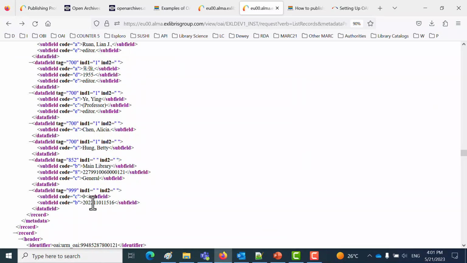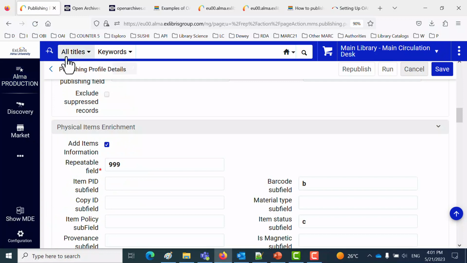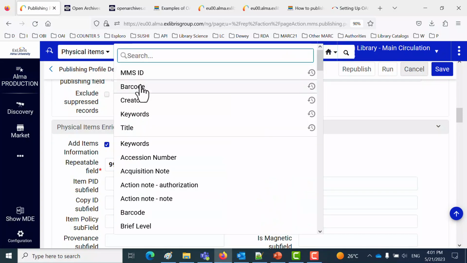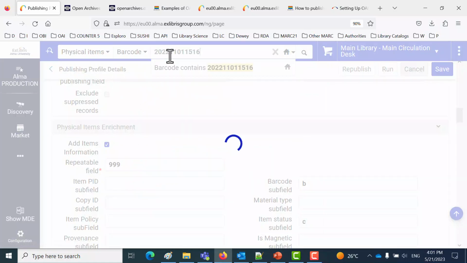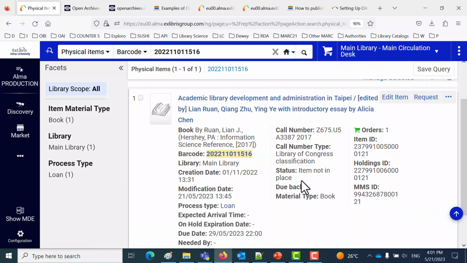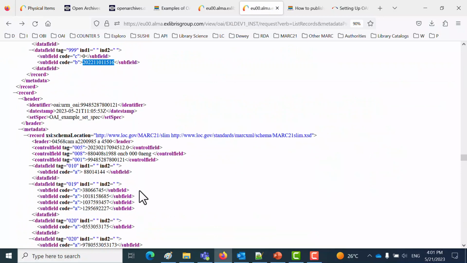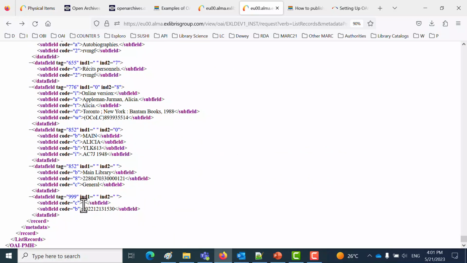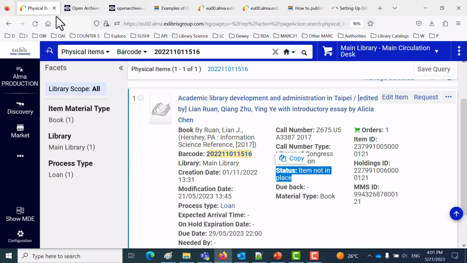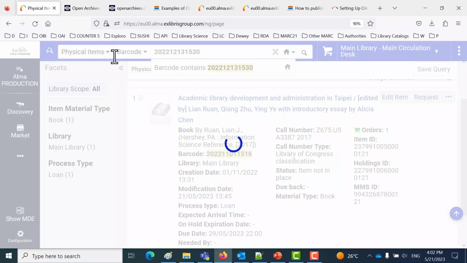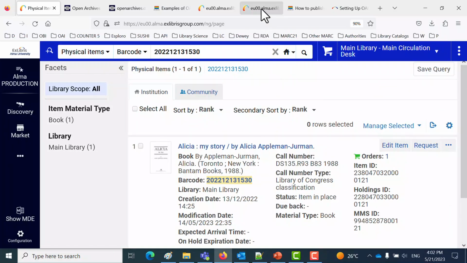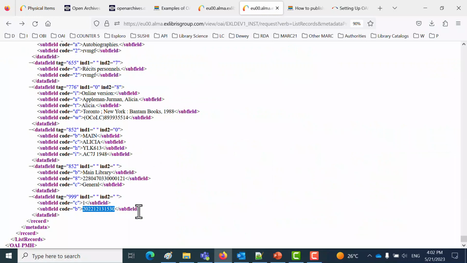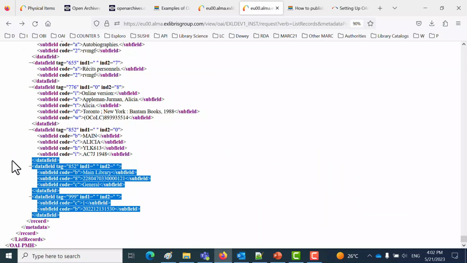Now note that here it's 0. 0 means not available. So if we go look at this barcode, let's say we want physical items by barcode. If we look for that barcode, we see that this is item not in place and it's on loan. That's why here it has a 0. If we were to look at a different example here, this one instead of a 0 has a 1, meaning it is available. If we come here and we search for this barcode, we'll see that this one is available. It says item in place, and therefore here it has a 1, that it is available. It also has all of the other holdings information here within the record.